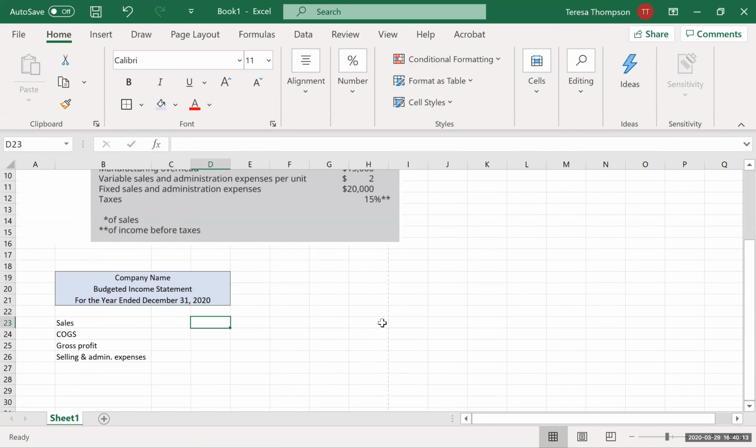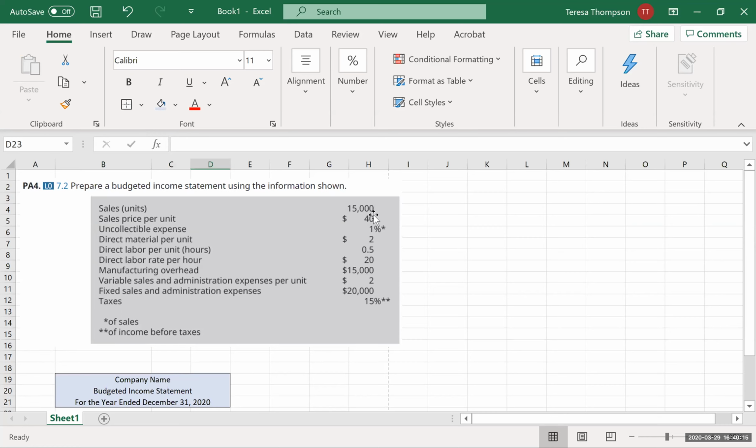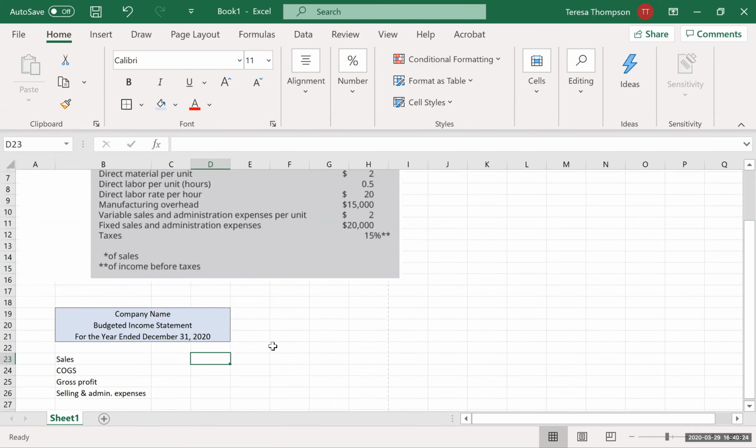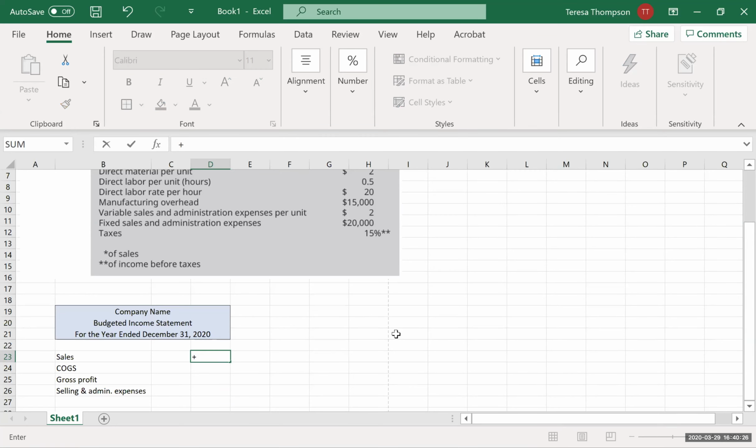All right, so let's look up at the problem. Sales, we have our sales in units. We have our sales price per unit. So it looks like we're going to need to do some math. We can do it in the cell. We can do plus 15,000 units times $40 per unit.